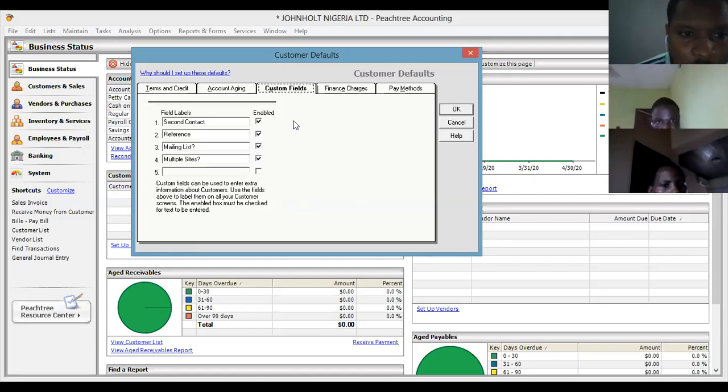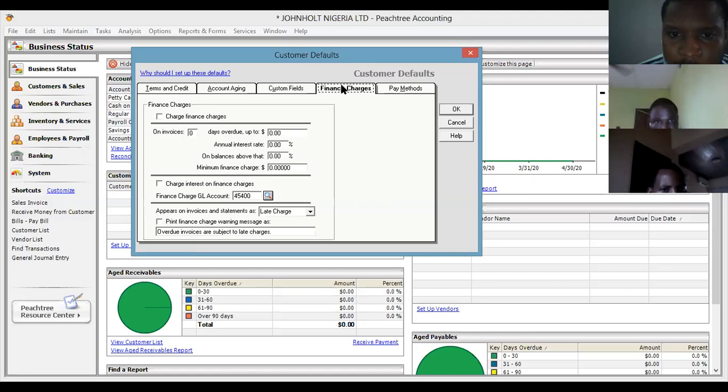The next is custom fields. These are just fields that come up when you are setting up your customers. Contact, reference, mailing, and all. Finance charges. Finance charges are charges that apply to your customers when they fail to meet up with the credit terms.